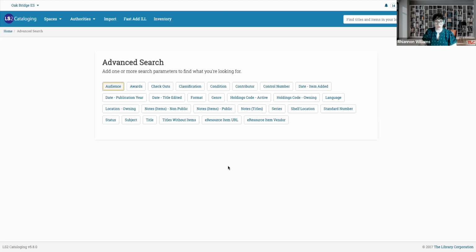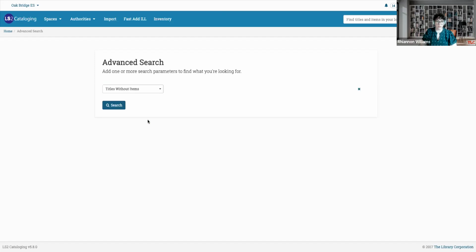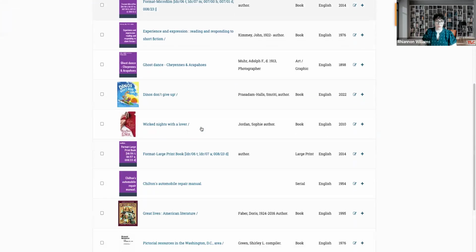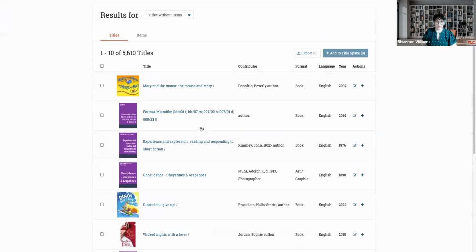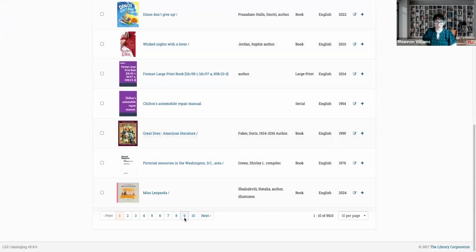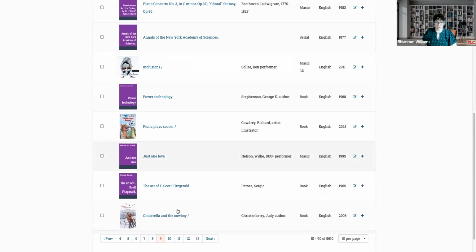So in this version of 5.8 that I'm on, I do have our new search of titles without items. It does say it can't be combined with other parameters, so I can search. It gives me all of my titles without items here, and that also includes some things that I want to keep, like my template records.